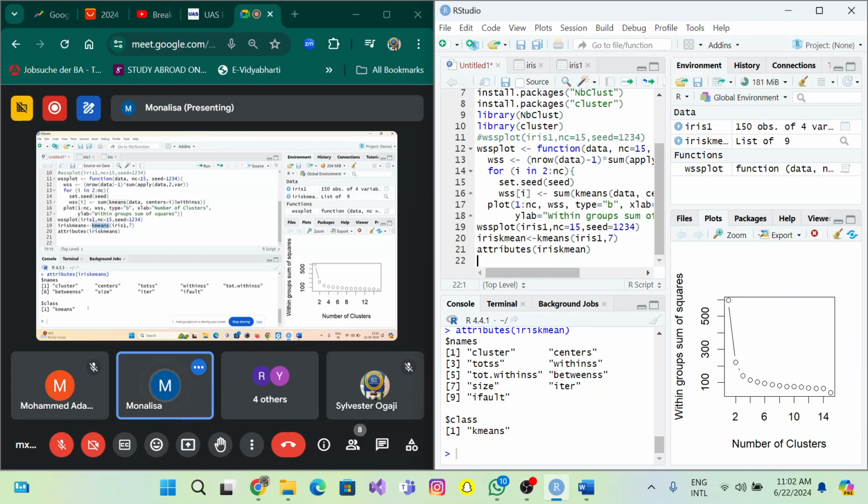Up to this, any doubt? This is the total sum of squares, and this is withinness. Up to this, any doubt? Is anybody getting any doubt? Run the same code.